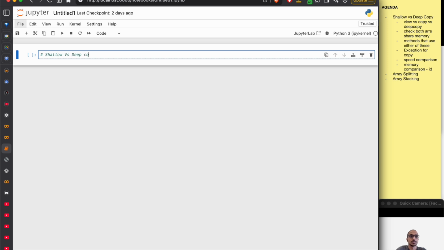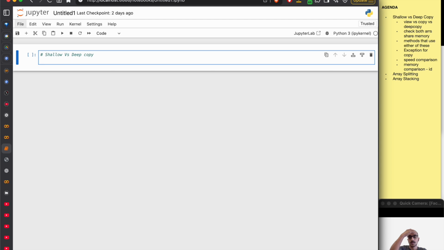Shallow versus deep copy. So basically, Python reuses the object. In Python, everything is an object, and Python likes to reuse objects as much as possible, just for performance and efficiency. However, many times there will be a need to duplicate the data when we are making some transformations or something like that.